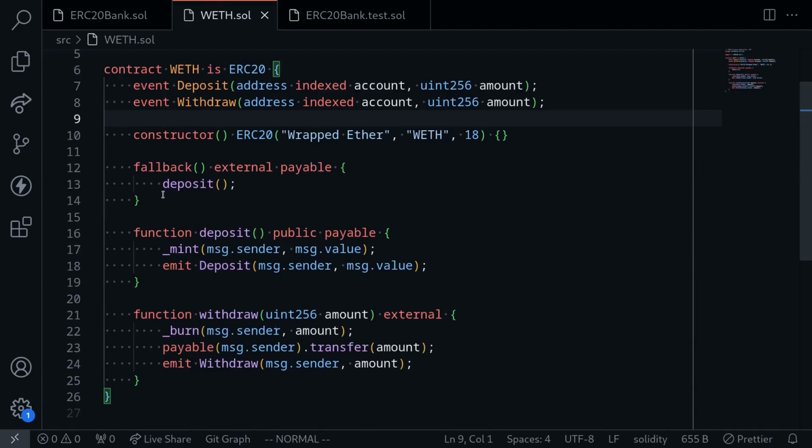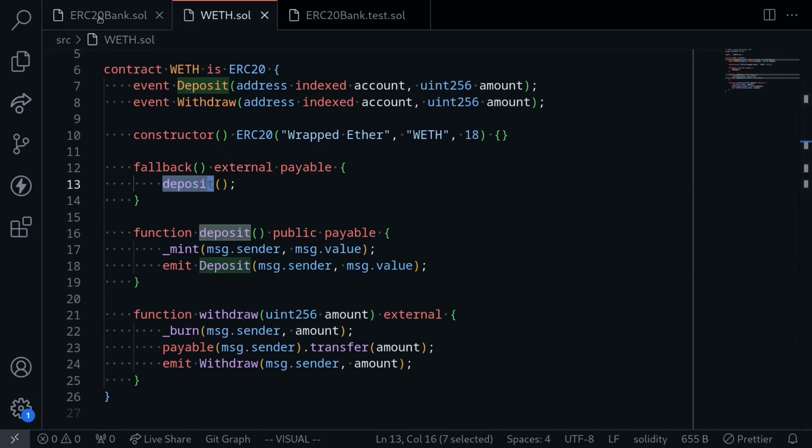If we call the function permit on the WETH contract, although there is no permit function inside here, notice that the WETH contract has a fallback function. Fallback functions are functions that are called when a function to be executed does not exist. So when token.permit is called, the fallback function will be executed. The fallback function will call the function deposit, and it will mint to message.sender. Here message.sender will be the ERC20 Bank contract, and message.value will be 0.